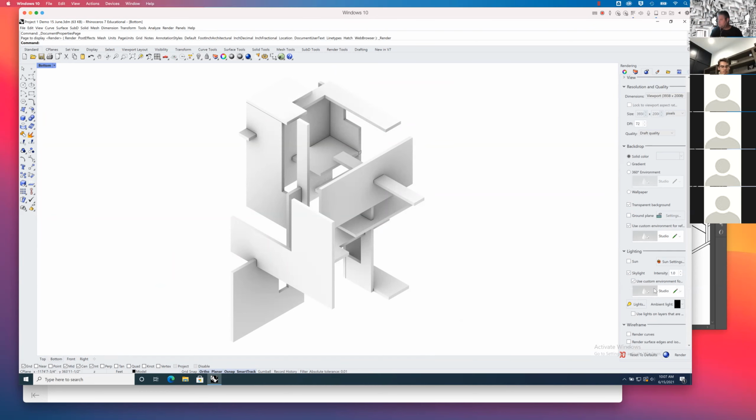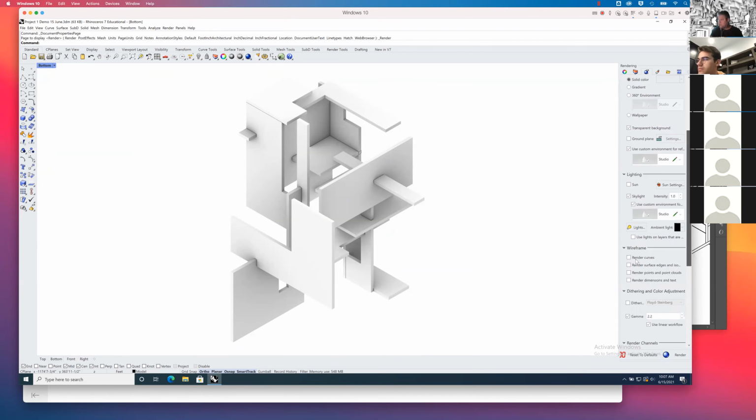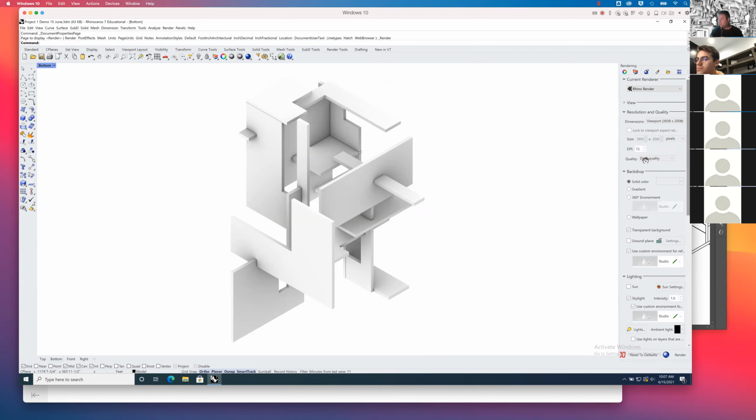Okay, I'll go ahead and use the default studio lighting environment. I'm going to make sure that things like render curves, render surface edges, and ISO curves are all still unchecked. And I'm just going to leave everything as default from there. All right. So as you can see, I can tweak these settings. And when I have my viewport set to rendered mode, I can see those settings change in real time.